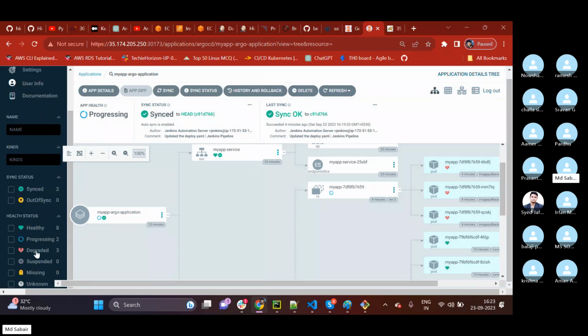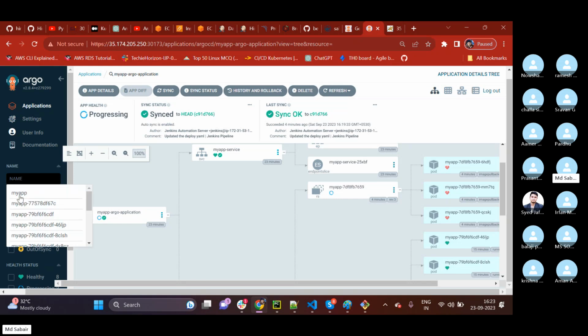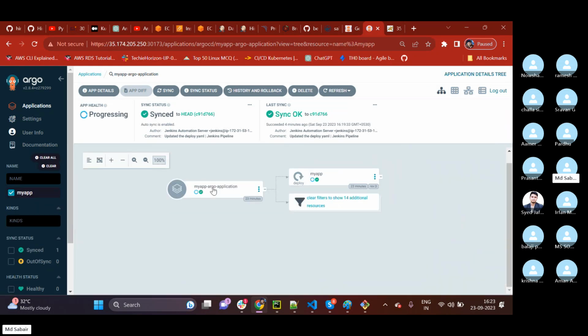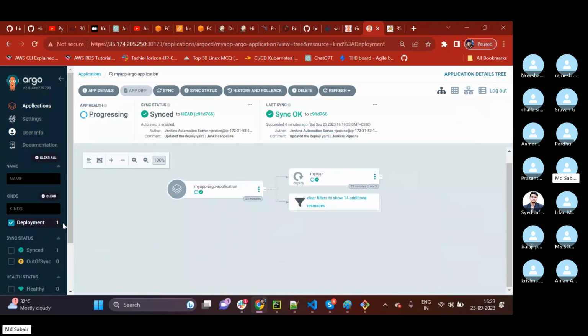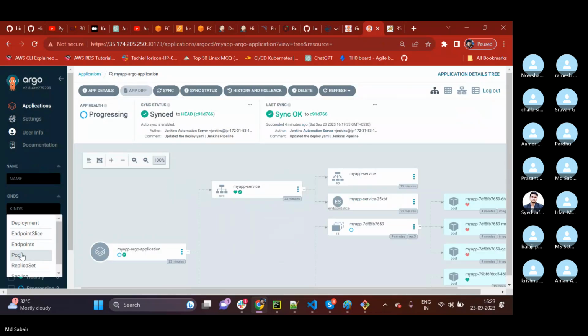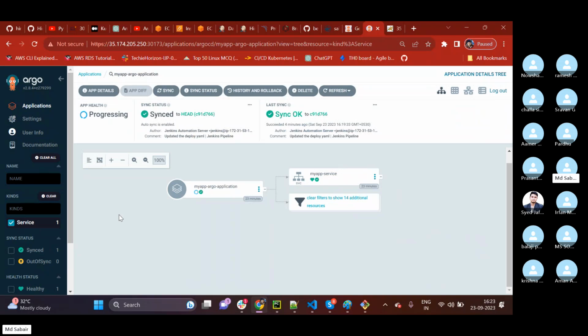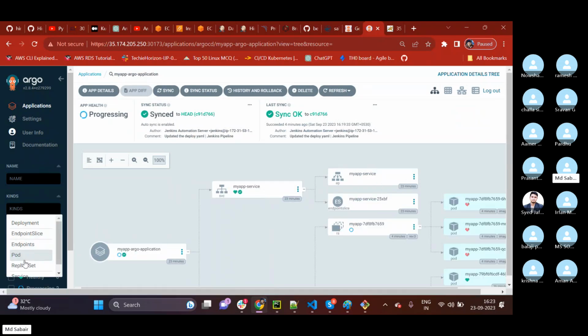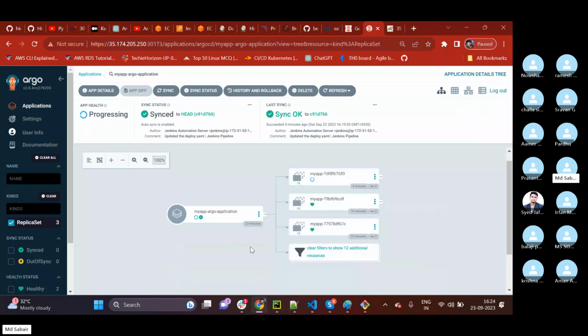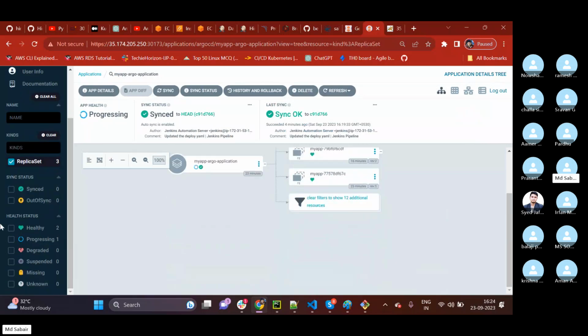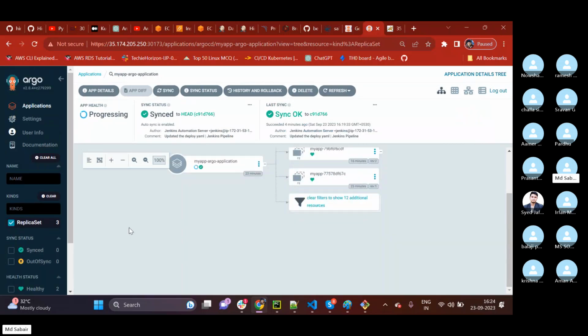You see progressing, degraded. So this is the status of our pod. Here you can also see only my app. If you want to see the deployment, just see the deployment. If you want to see the service, or the replica sets, you can. See, you can monitor everything from ArgoCD only.